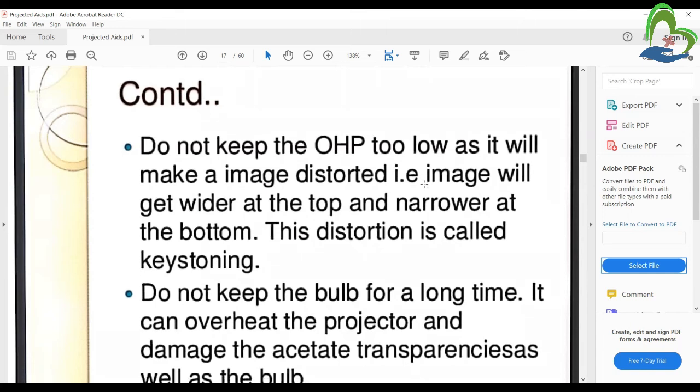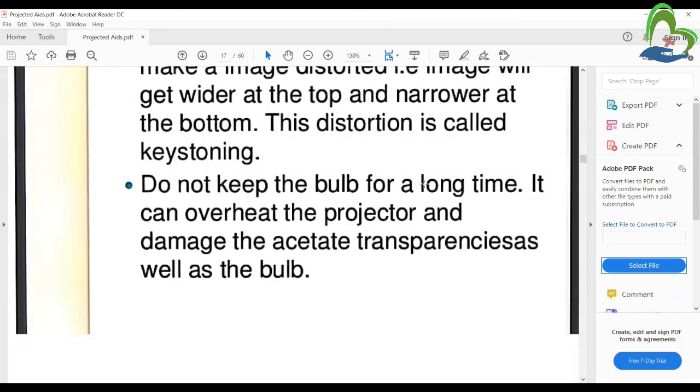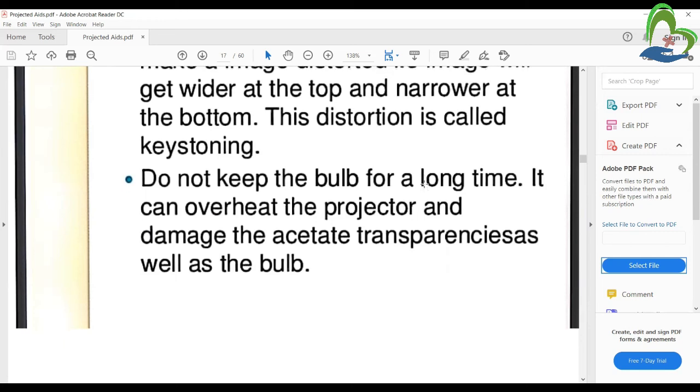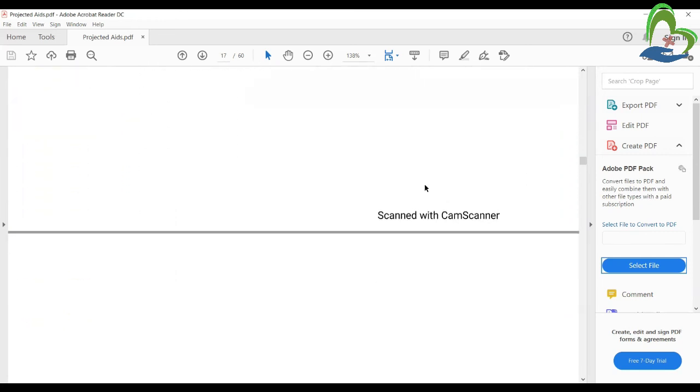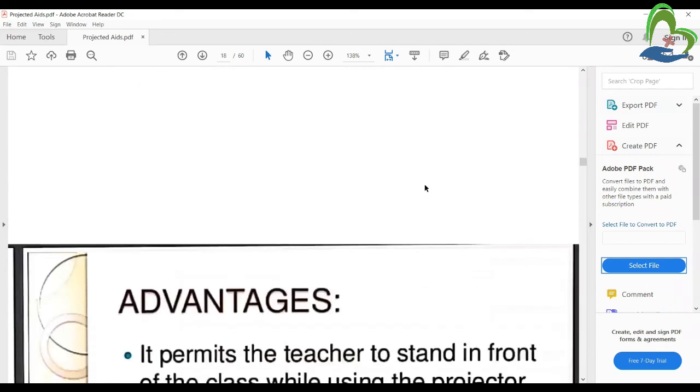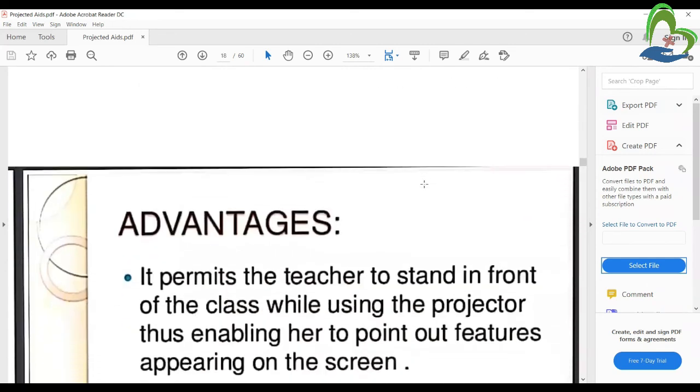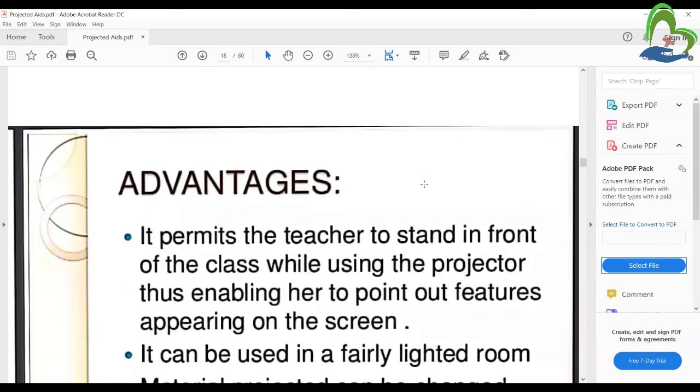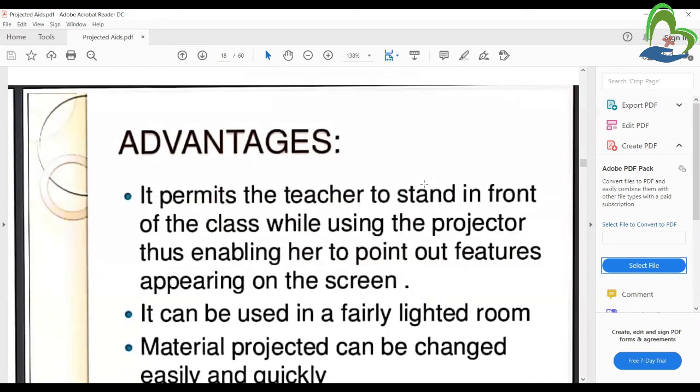Do not keep the bulb on for a long time. It can overheat the projector and damage the transparency and the bulb. Whenever you start the PPT on a projector, do not keep it running for a long time because electricity use makes it overheat, and an overheated projector can be damaged. Use it for the particular PPTs or topics, and after that turn off the bulb and the PPTs.